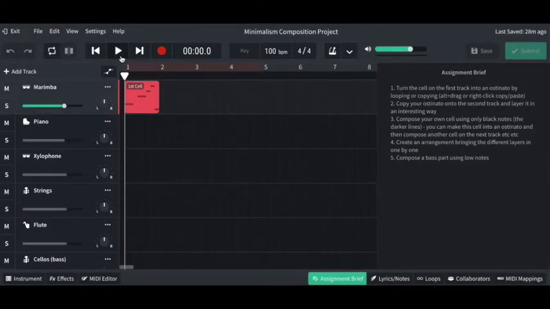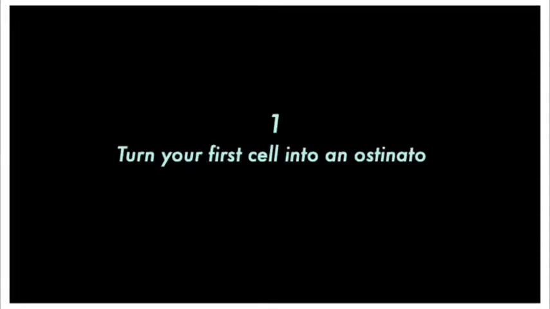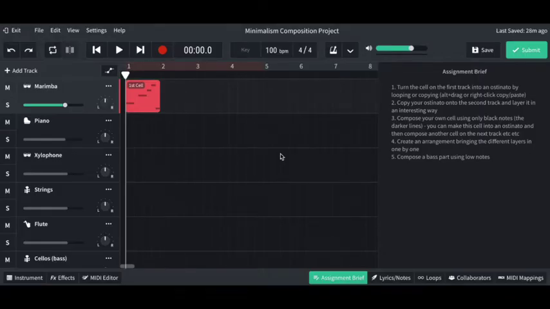You can press play or hit spacebar to listen to the first cell. And press spacebar to stop. Okay, let's try number 1 in the assignment brief. Turn the cell on the first track into an ostinato by looping or copying it. Okay, so a cell becomes an ostinato if it gets repeated and repeated and repeated. Okay, so there's an easy way to do this in music software called looping.